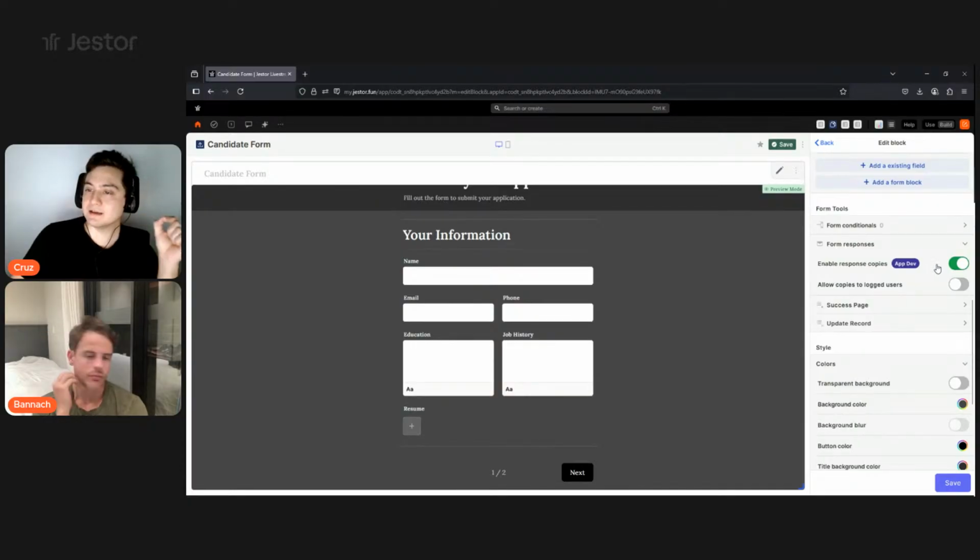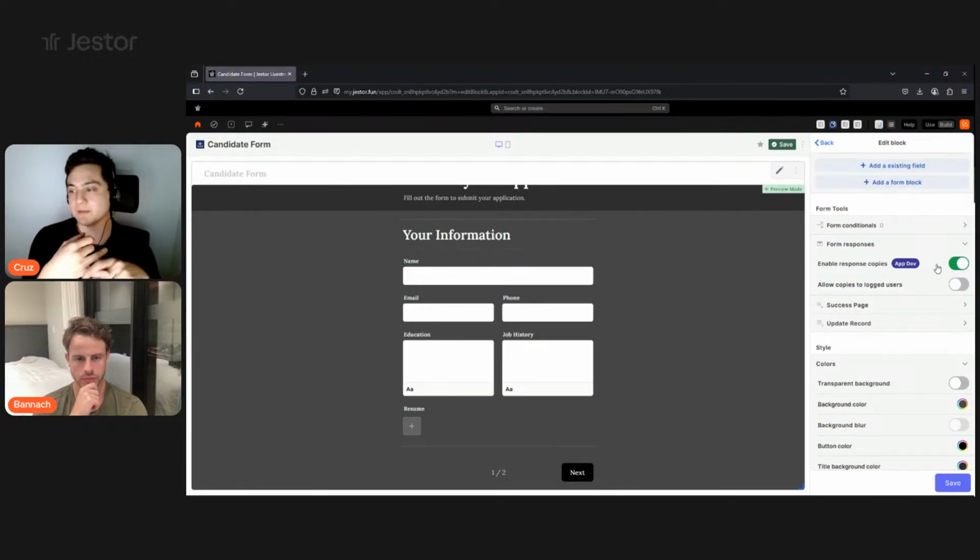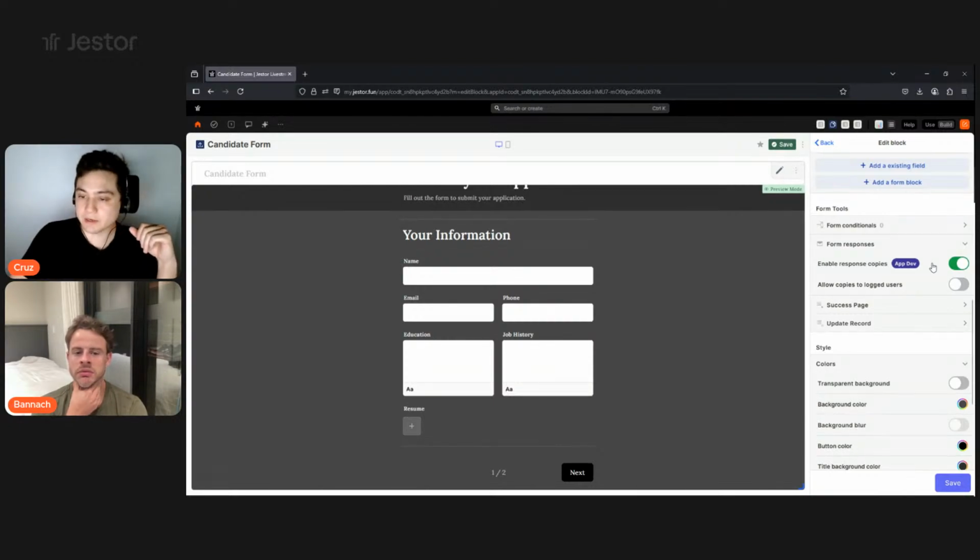There you go. One thing that you can do here is you can leave response copies enabled. Basically, what this does is that the person will receive a copy of what they submitted, so they know that you received their application. So once they submit the information, they're going to receive an email saying, "You typed in for name, your name, email, this is the email, this is the phone number." So they're going to receive a copy of the information they provided.